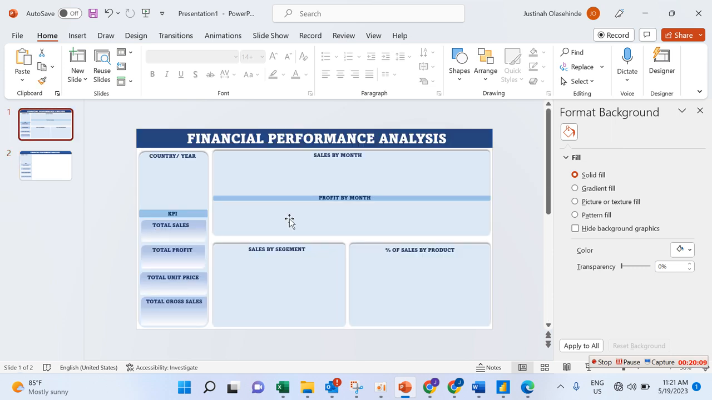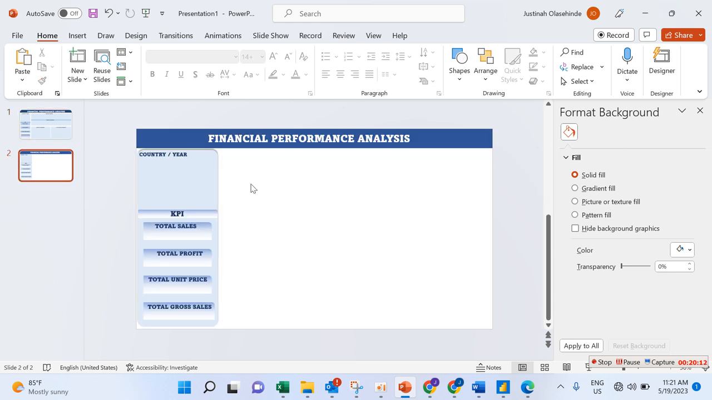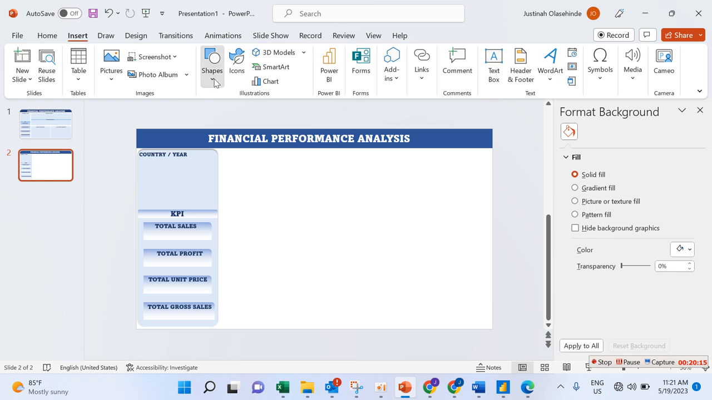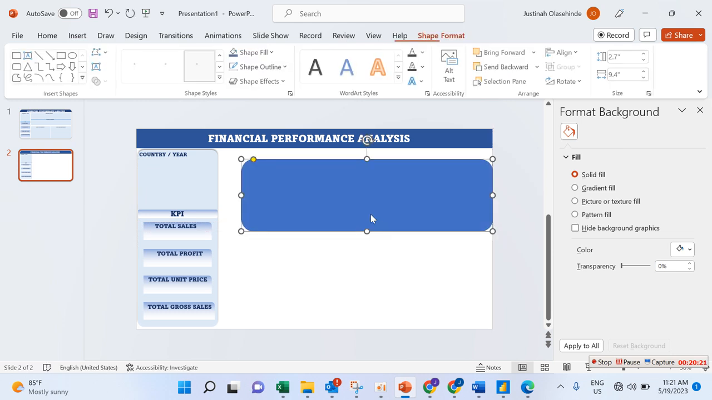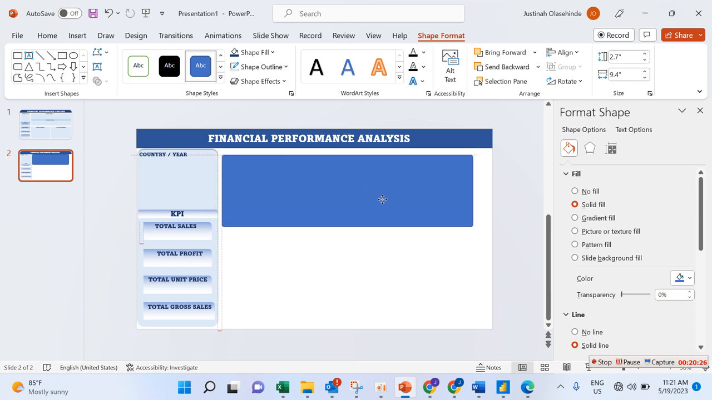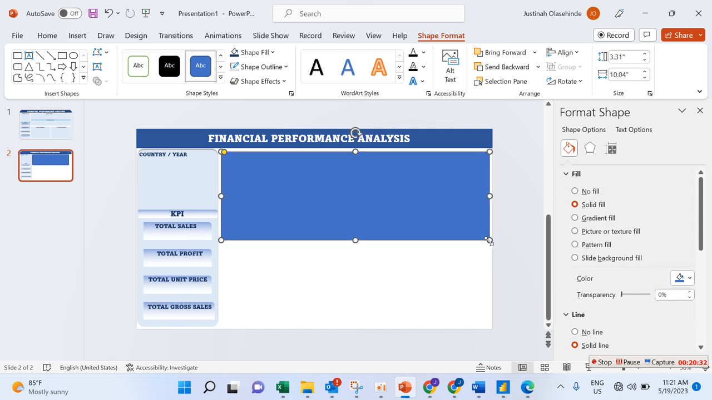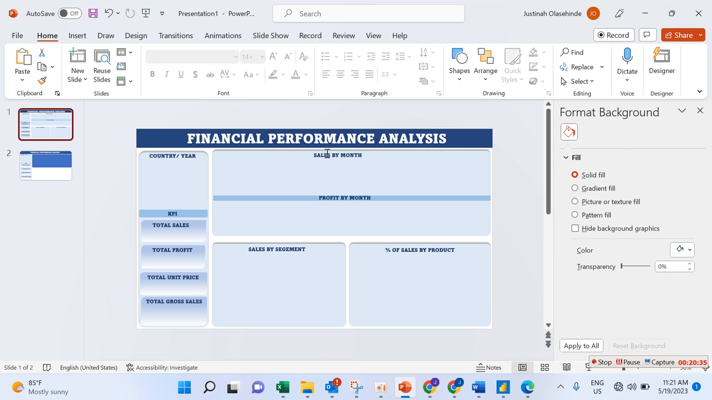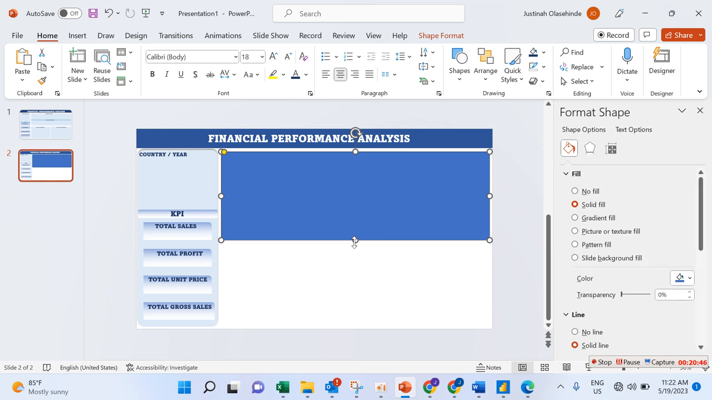So now the next thing is to start my shape for my visual. So now just insert another shape, insert this shape. Just work on it. Make sure that everything is sitting really well. So I'm using this shape for sales by profit, and also sales by month and profit by month. So I'm going to be dividing this shape into two.